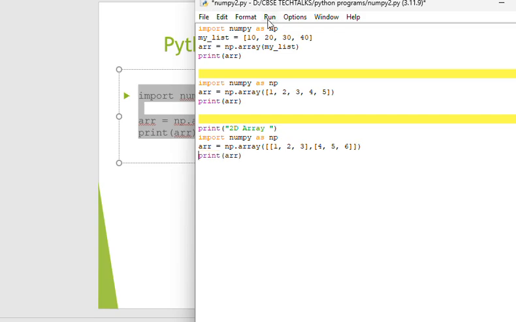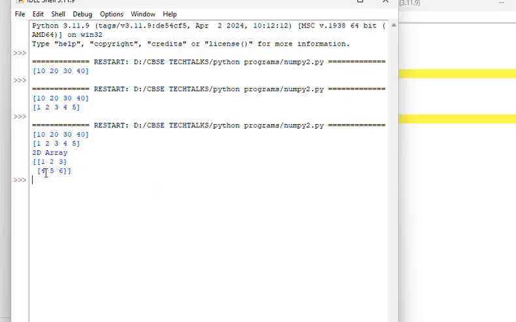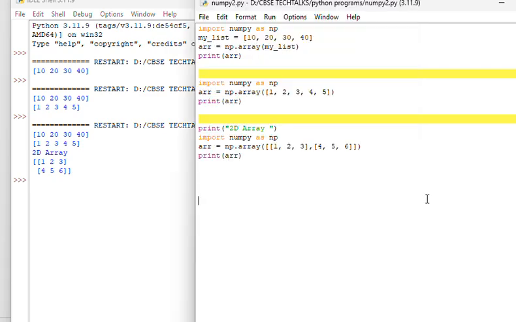So there are three codes now, and this is the 2D array. This is coming as the first array and this is coming as the second array. So two arrays are coming one by one. I hope it is clear.